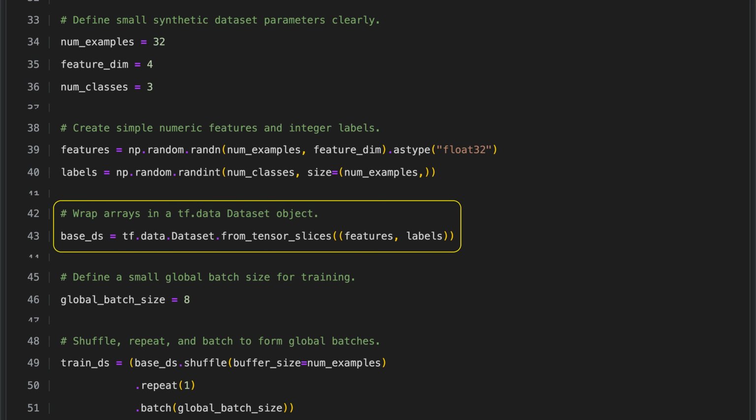The code uses TensorFlow's data tools to wrap the feature and label arrays into a single dataset object. This step prepares the raw arrays so they can be fed efficiently into machine learning models. By turning the arrays into a dataset, TensorFlow can handle and manipulate the data more effectively during training. This makes the training process smoother and more scalable.